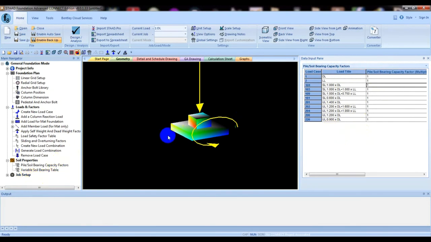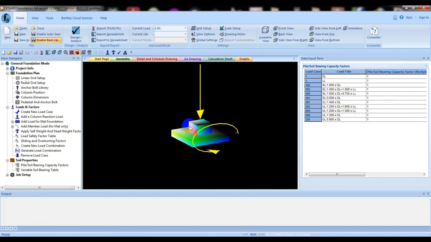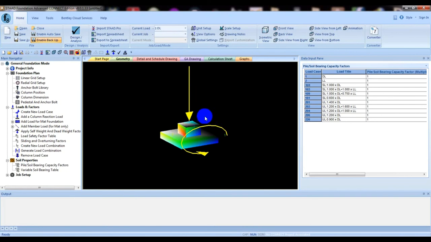I will finish that now, and in our next video I'll show you the next part of the pile cap design from here.